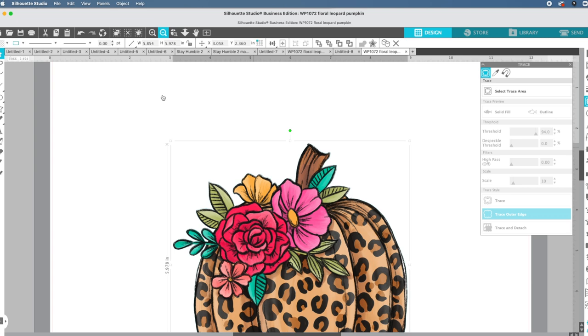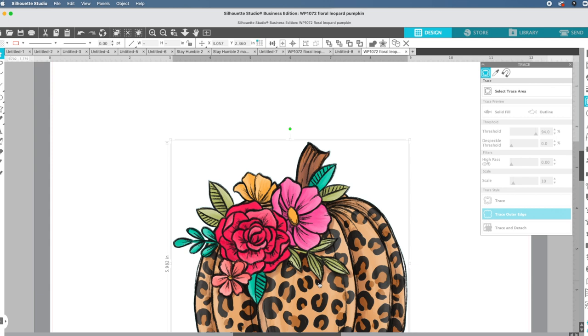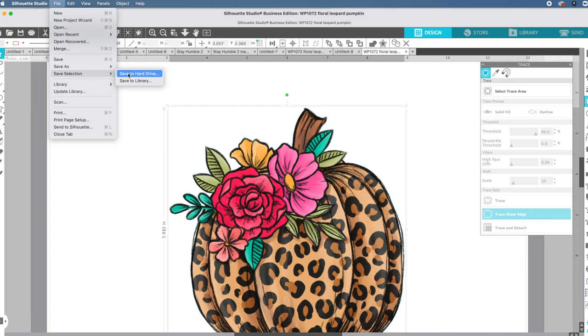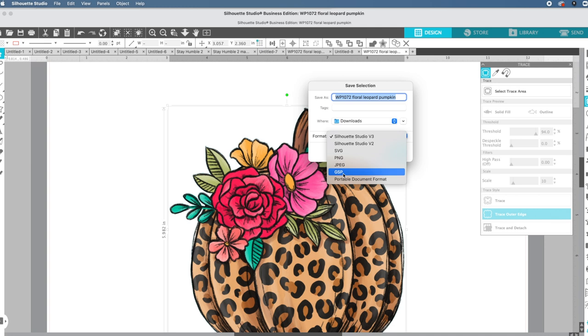So we're gonna hold our mouse down, select both, and we're gonna go to File, Save Selection, Save to Hard Drive. Now you will need Business Edition to do this. So we're gonna save this as a PDF file. You could also save as a JPEG or a PNG. I prefer PDF so that the colors kind of stay where they are. And then I'm just gonna put AI in front of this one to keep it straight for myself.